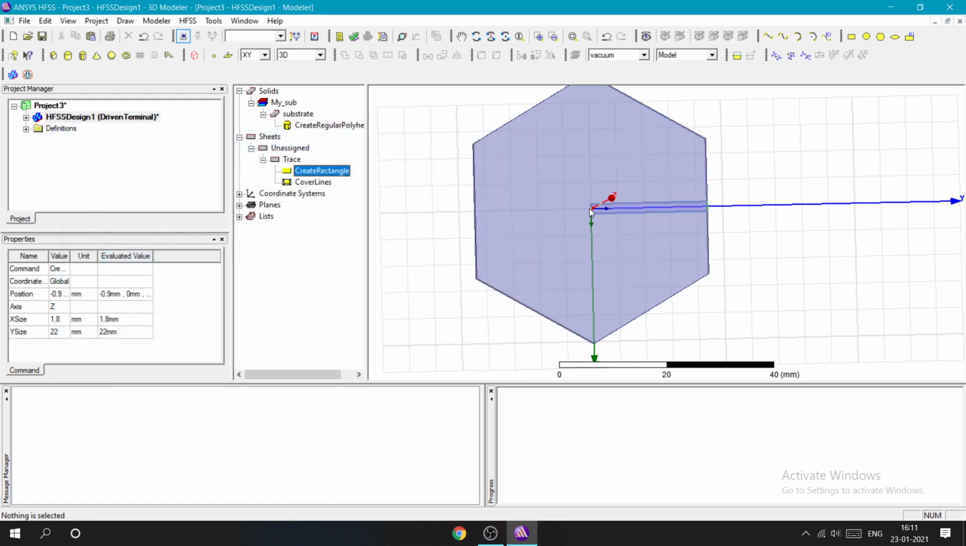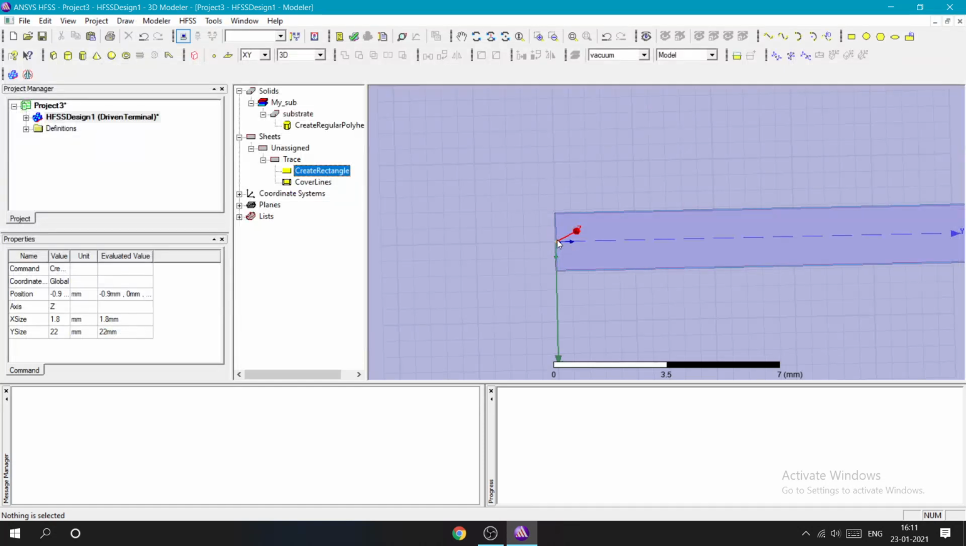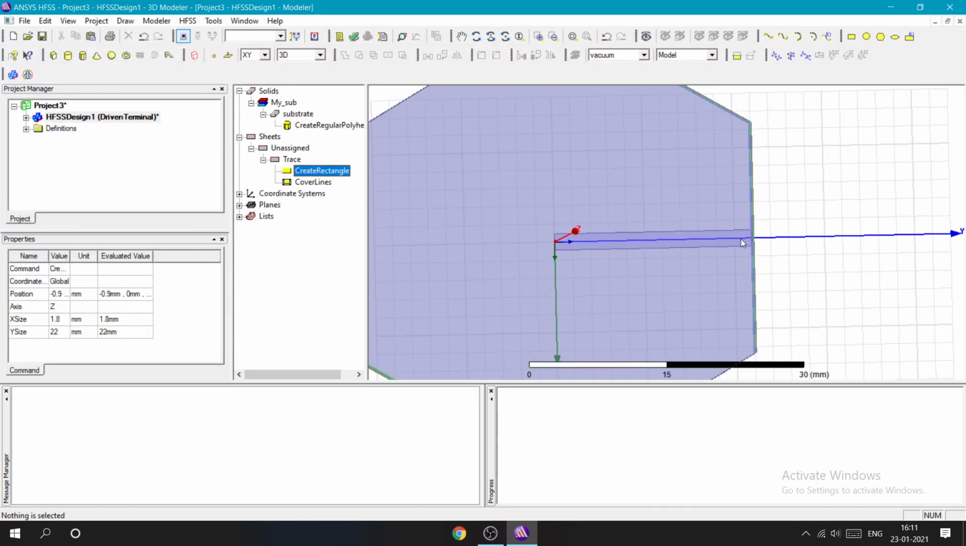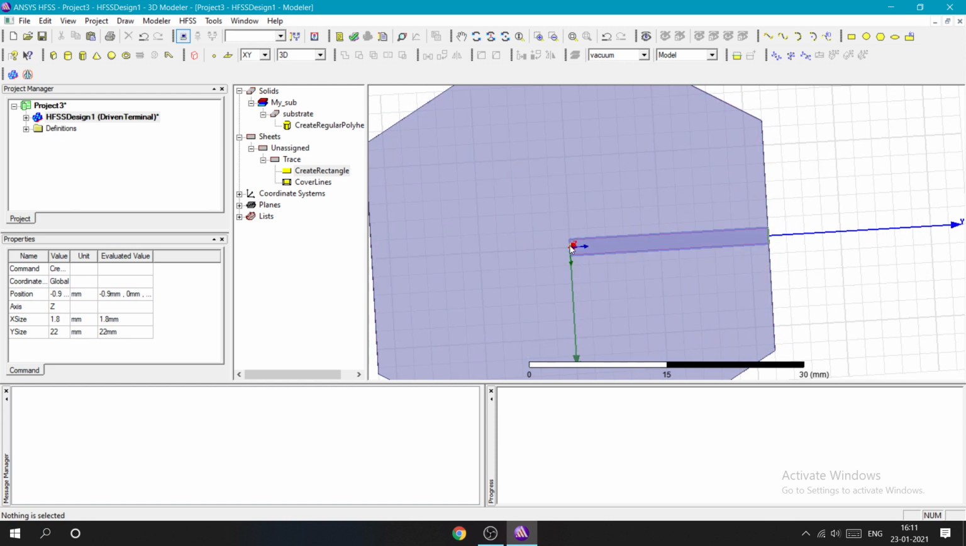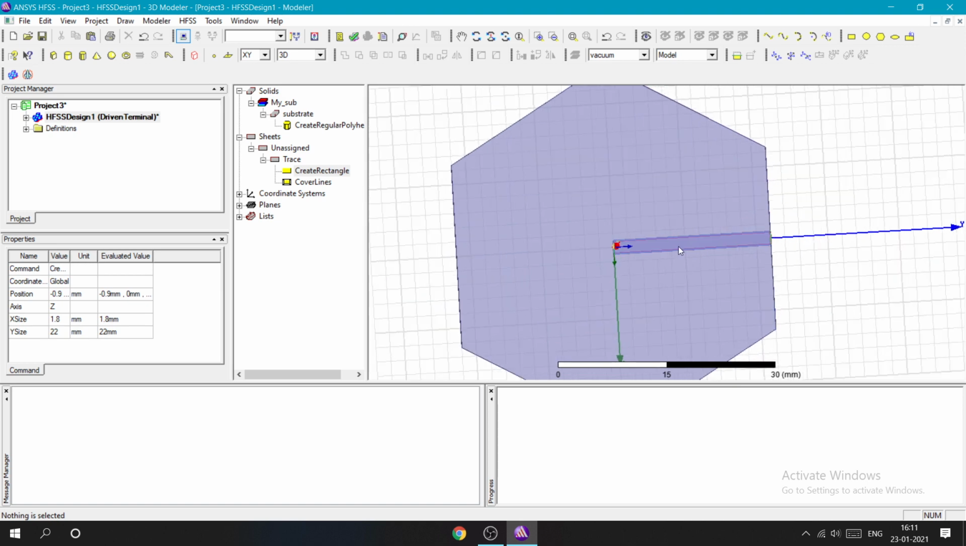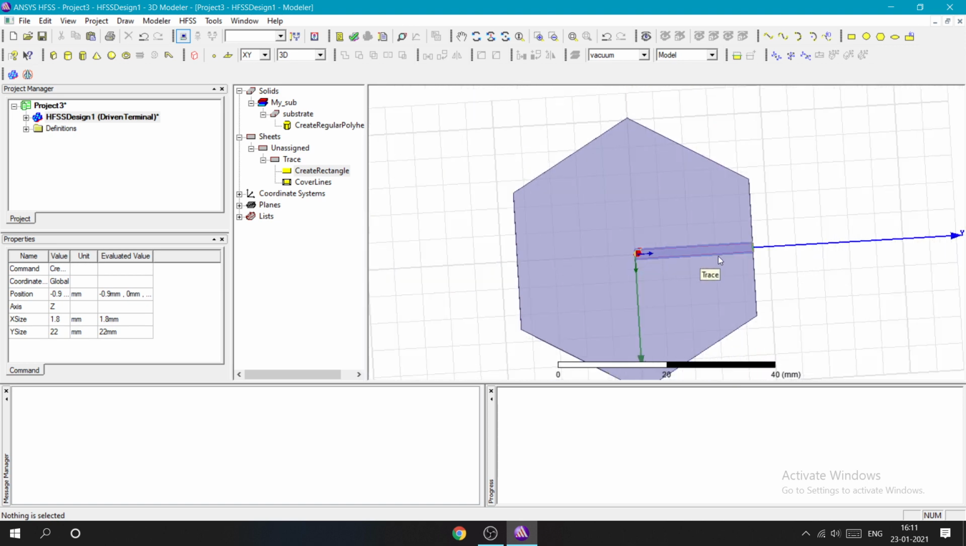Press OK. You can see the center is here, and it is exactly at this edge, because the distance from the center to this edge is 22, which we have calculated manually, so that's why I took it directly. Don't worry, I will also share the PDF for the values, so follow it.